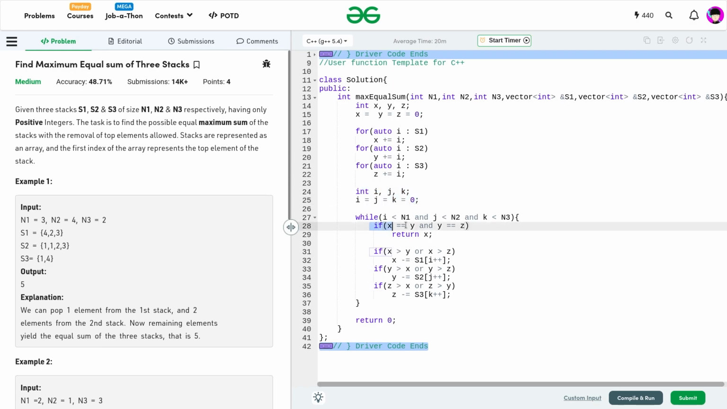Now I check if all the values are equal, if x is equal to y and y is equal to z, I can just directly return this particular value, right? Return x. Now I check whether x is greater than y. So if the value in my first array is greater than the value in the second array, or the value in the first array is greater than the value in the third array, right? So if it is greater, then definitely it is not possible to find this particular value x, right? Because we will never be able to form this answer. So I just decrement the current value from x and increment my i pointer.